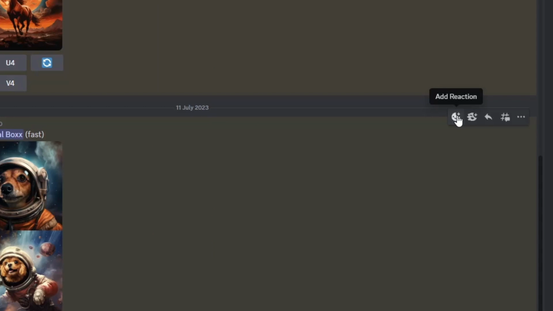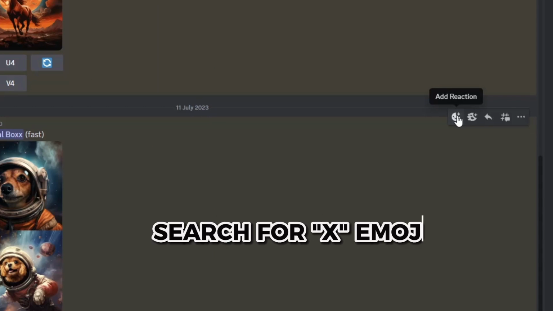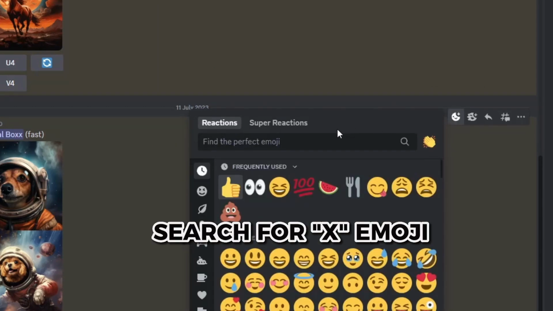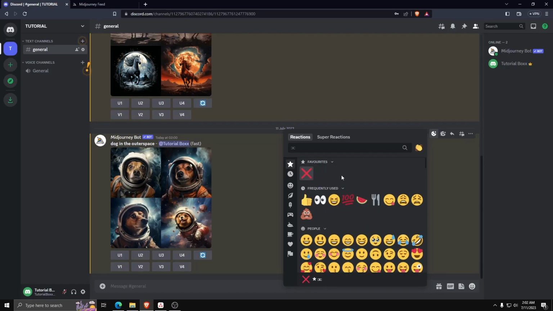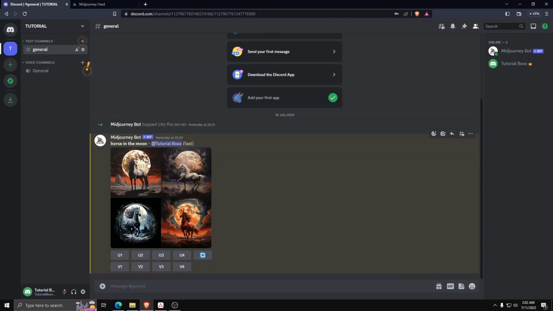And what we want to do is search for the large X reaction emoji. So just search X on the emoji search bar. Click on the large X emoji, add that as a reaction to the Midjourney bot, and there you have it. You've now successfully deleted a generated image by Midjourney.